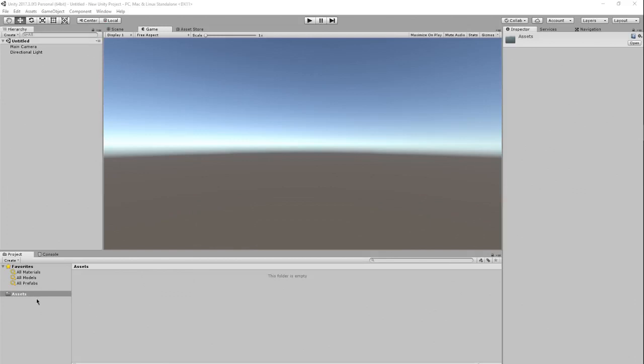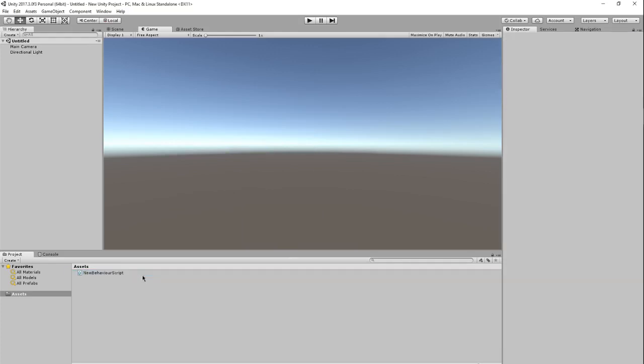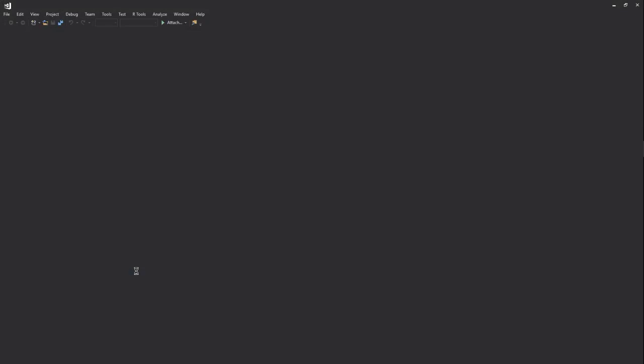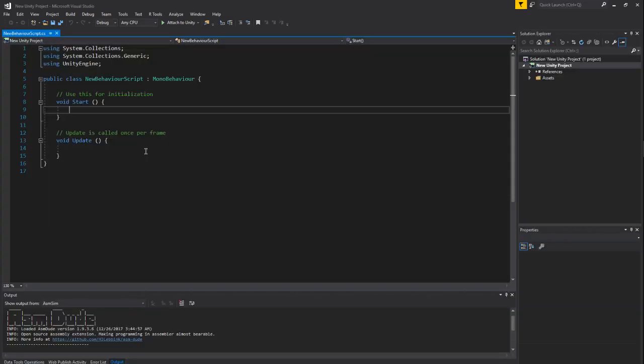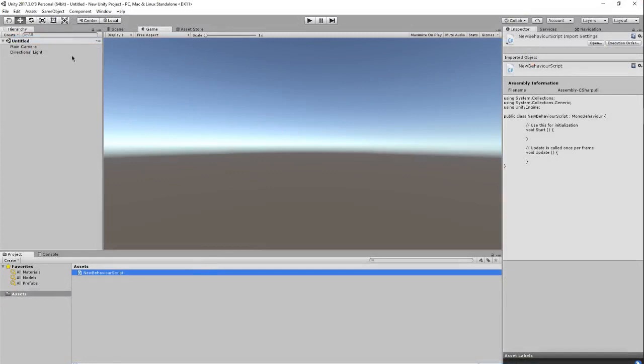So before we get into changing from Visual Studio or Mono to Visual Studio Code, let's first create a brand new C# script. There we go, and we'll just open it up in Visual Studio. That way it prepares the CS project and everything, and we don't have to worry about that. There. Now we can exit Visual Studio or Mono develop, depending on which one you're using.